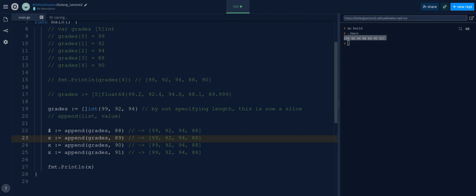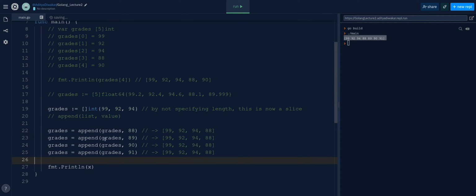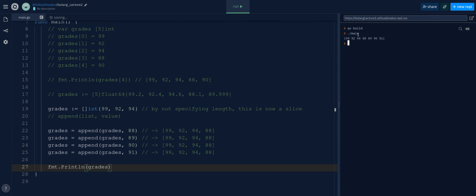So rather than using x, we can actually just say grades. So you can replace all these variables with grades, and then all these variables are already grades. And then we'll just change all of these so it doesn't have an equal sign. So it just has one equal sign with no colon. So now when we print this out, and obviously x is not defined, so we'll type in grades here. We now have a way to append multiple values. So we've appended 88, 89, 90, and 91. And we've been able to do that on top of this array as intended.